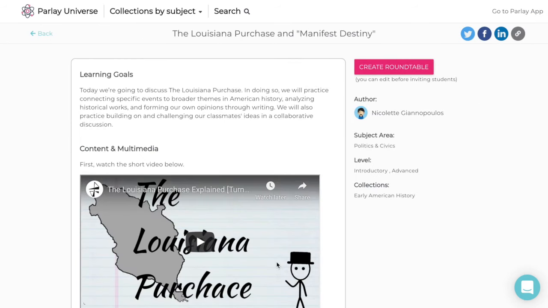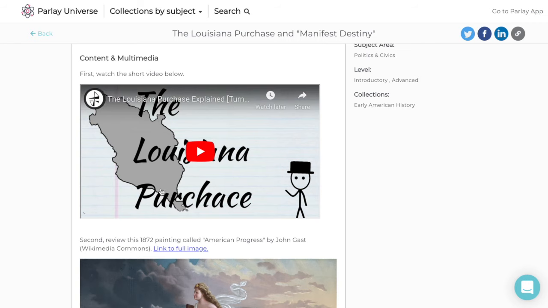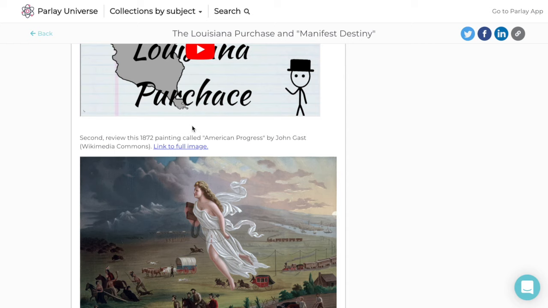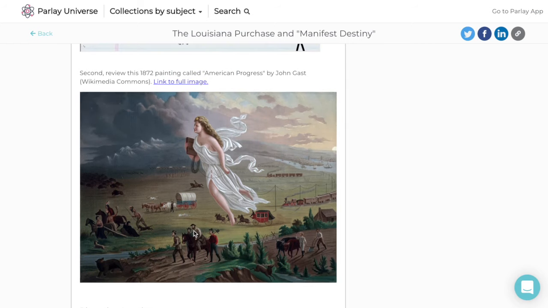So in this roundtable, we start out by looking at the learning goals. So not only the content of what the students are going to be learning, but also the skills that they're going to be practicing in this discussion. Then we provide some content and multimedia. So maybe it's an article or a picture, in this case, a YouTube video, and a picture that students are going to go through on their own.